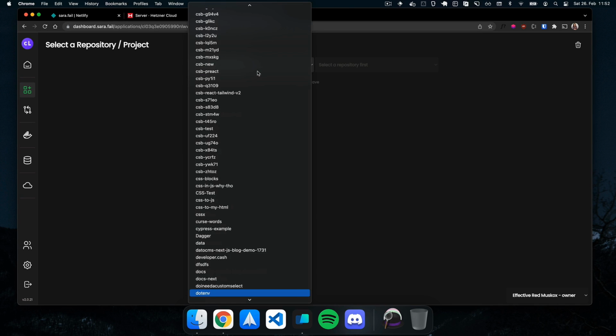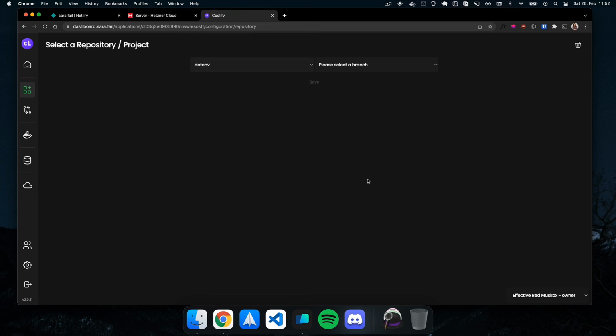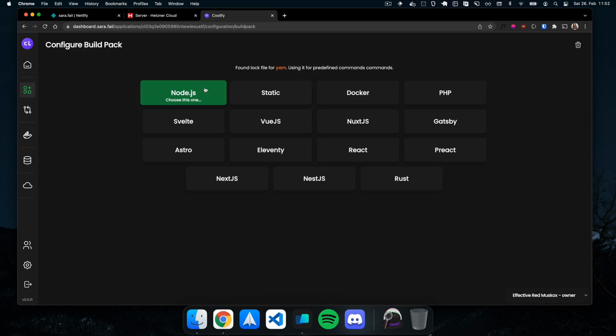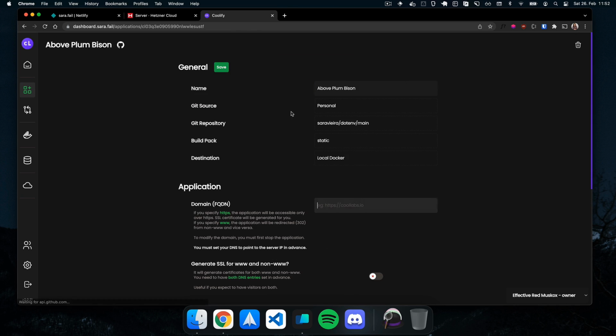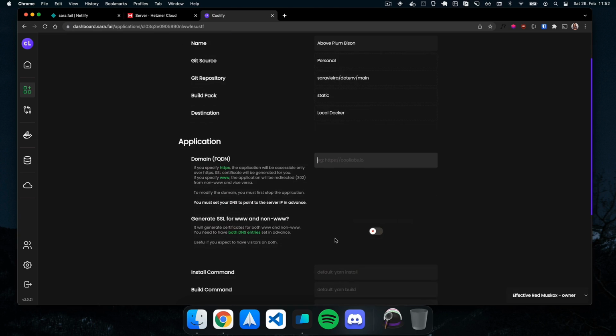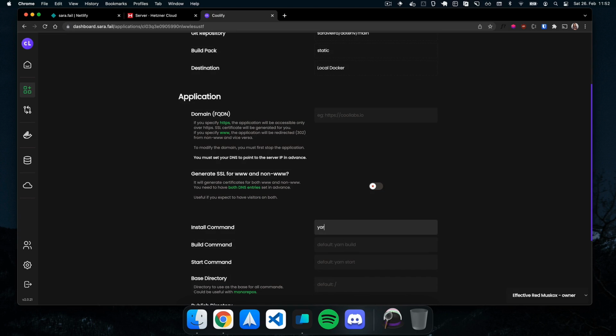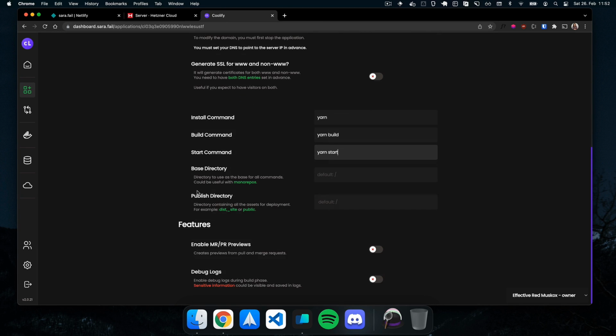Okay, so we're going to use .env, which is a small repo that is just using Vite. So it's pretty static. We're going to use main and save, local Docker. It's going to suggest node, but actually what we want is static. Usually that works. And so let's go to the install command with yarn, then yarn build. You can just leave this as well, I'm just using the default one. Don't forget to change the publish directory to dist.